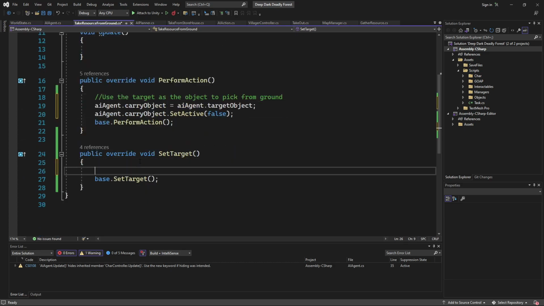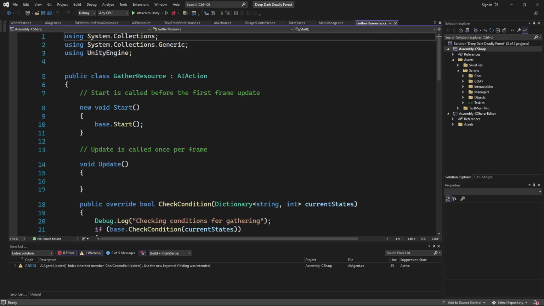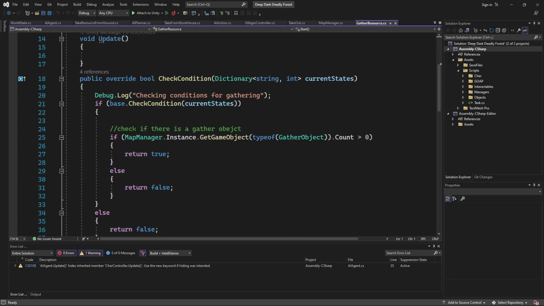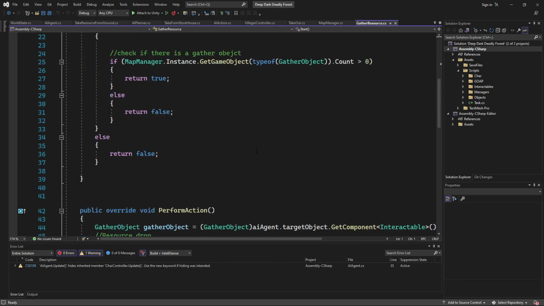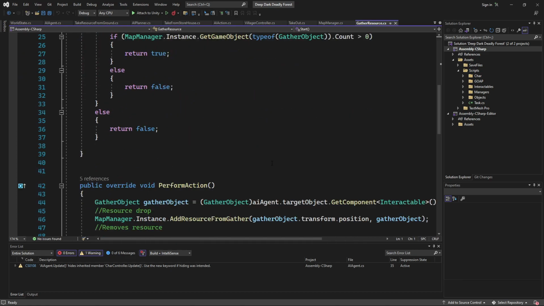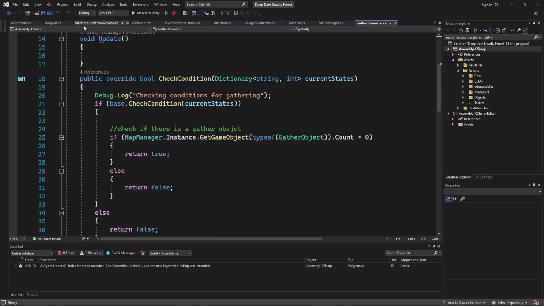So we need to set a target. So we want to say something like, oh, that should be pretty easy. We're going to say, hold on. Let me just think of how this was working with the other one. Gather resource action. This one is checking if there is a gather object, and then that's the condition. Do I have that for here?